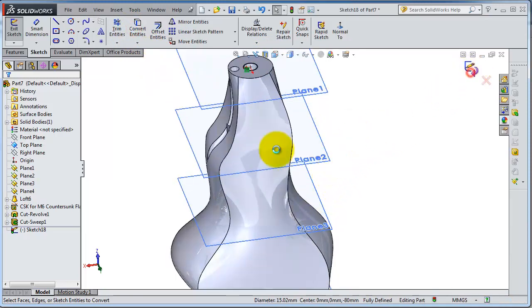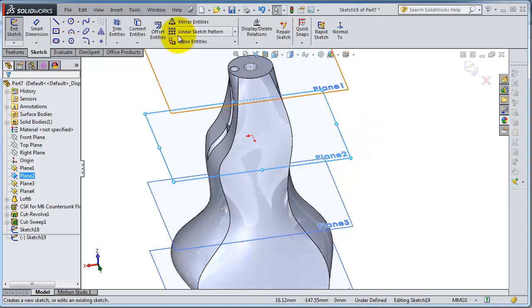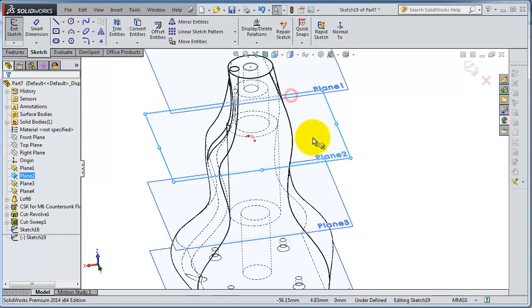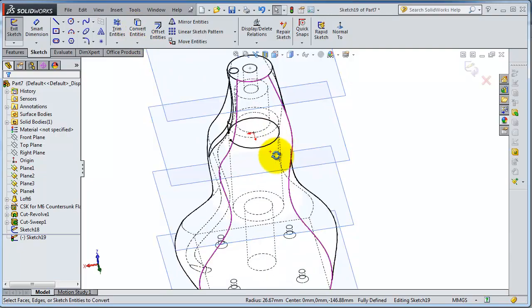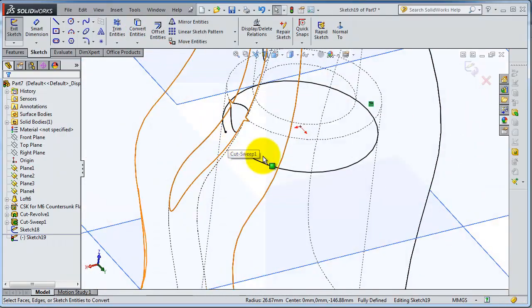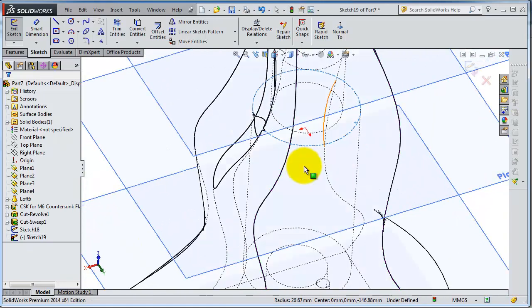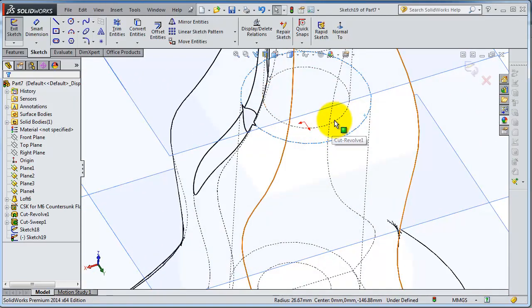Let's say click the plane, insert a sketch on that. Let's show the inside circles. We can convert into this circle. So we have a problem here. This is open. So Control C. We can instead select that circle.